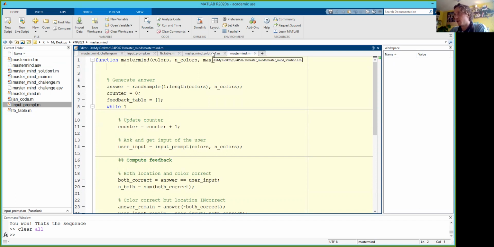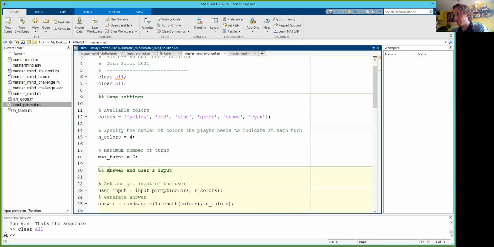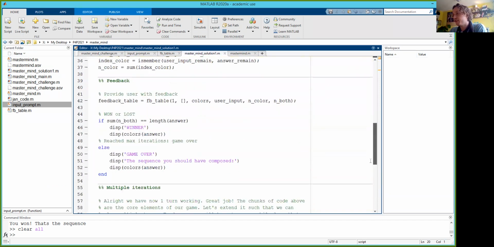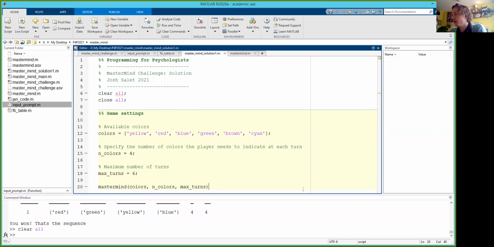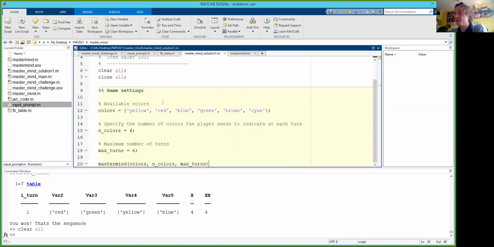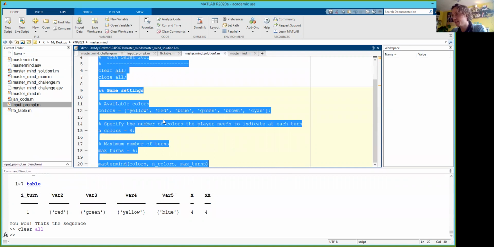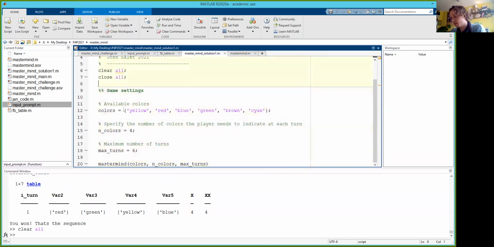So let's go to our main. All of this I'm going to remove now because this is what we just specified in the function. I keep our game settings, and now I'm going to call mastermind. Specify the inputs, max turns. And I'm going to run this, and of course we hope it's going to work, but maybe for educational reasons it would be nice if I run into an error. Let's see. So I'm clearing all, so let's run this.